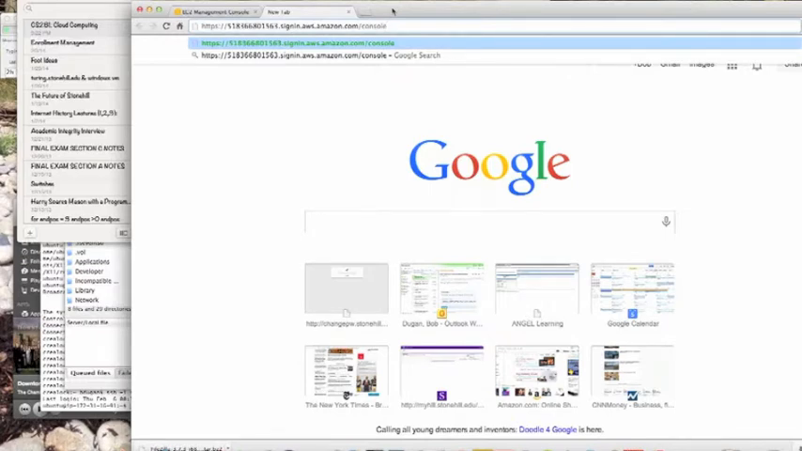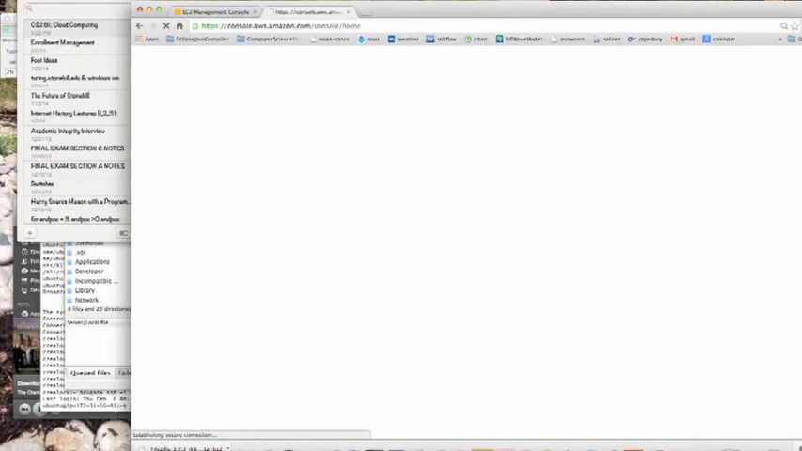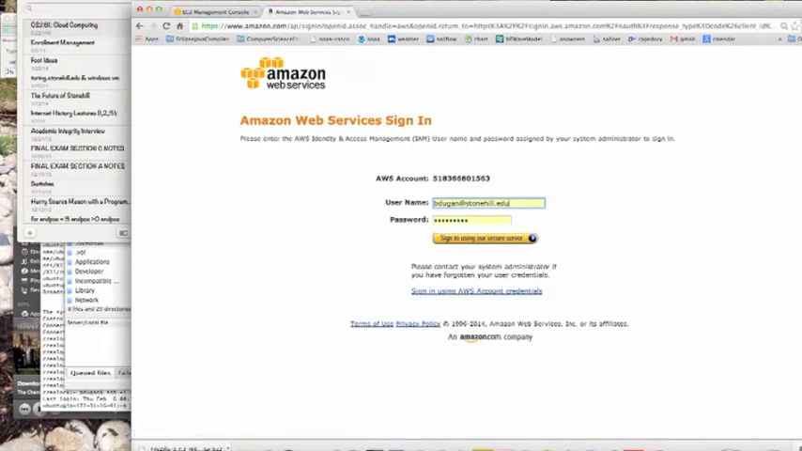So you do that, and what's going to happen is that Amazon's going to say, hey, you want to sign in? What's your username and what's your password? And you are linked to my Amazon Web Services account. So I'm the manager of the web services that you have access to. And so you're going to type in your Stonehill user ID. So I'm going to use Matt Brooks's because I can remember that.